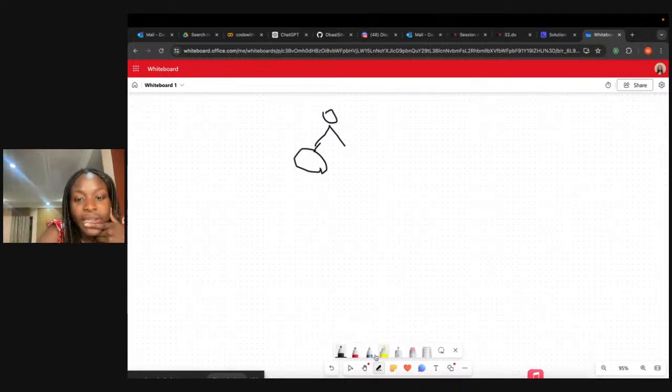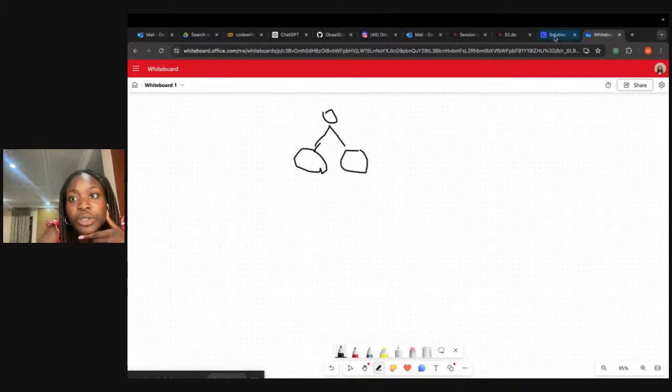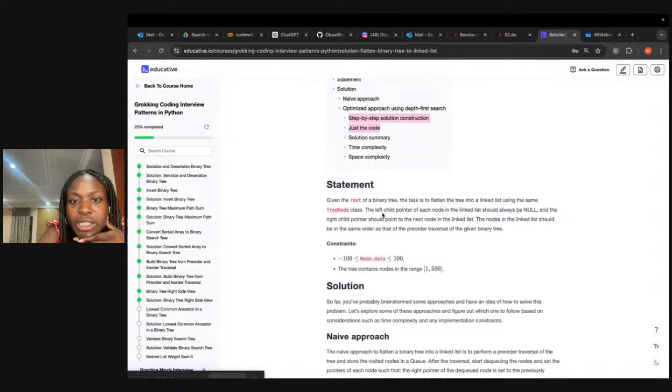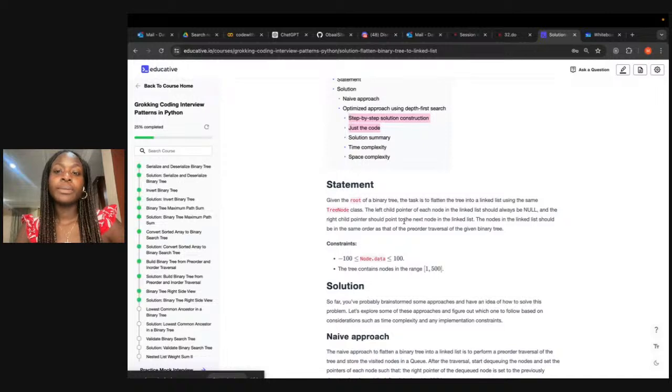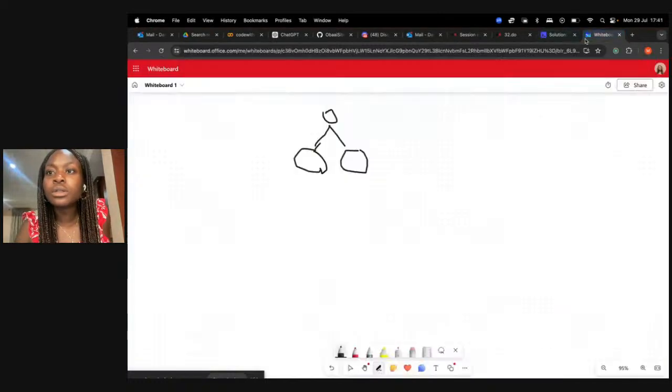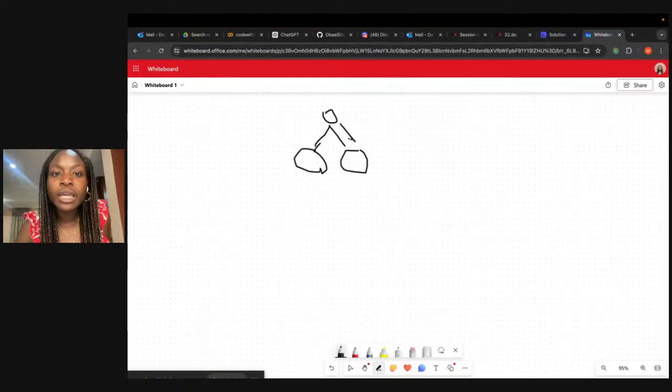Okay, so let's say I have this two over here. This is a tree and I want to flatten it. It told me that the left child pointer of each node in the linked list should always be null. So basically it's only going to be pointing right, and it's going to be pointing right until it is flattened. So this should point to here, and we're not having any left node. This should be right.